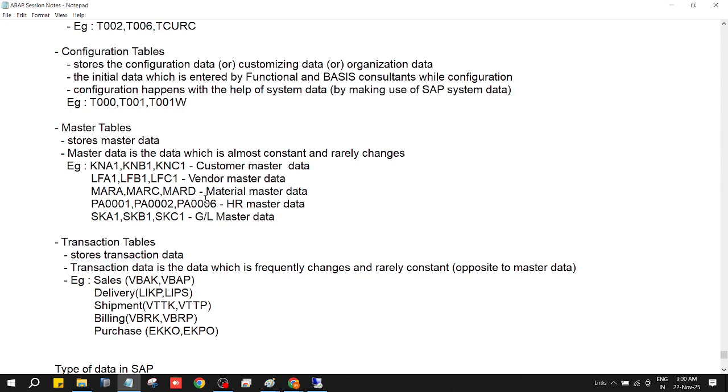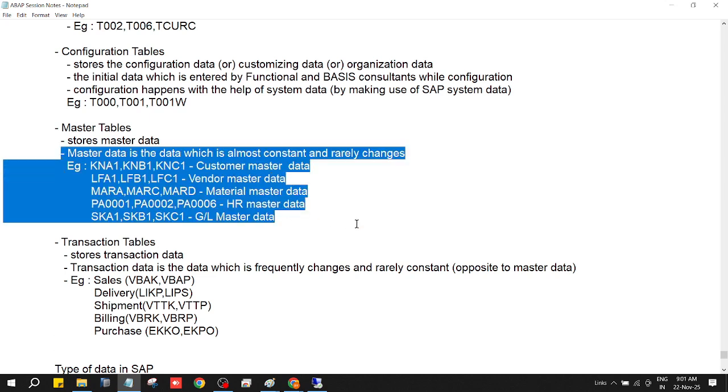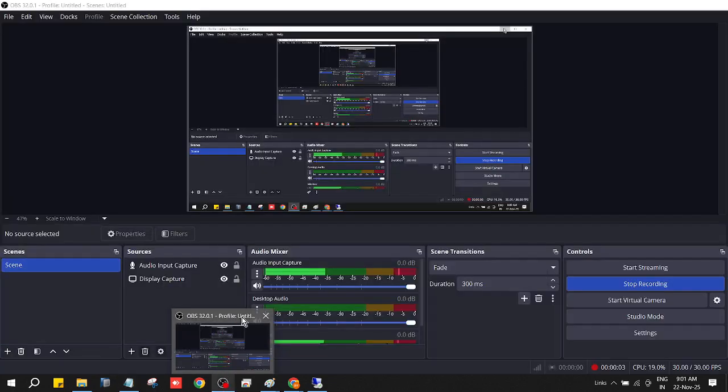But master data is, for example, your ATM card, which is fixed. That is a kind of master data. Your account number is master data. It is always fixed, and we rarely make changes. Just wait, we will move on to the next topic.